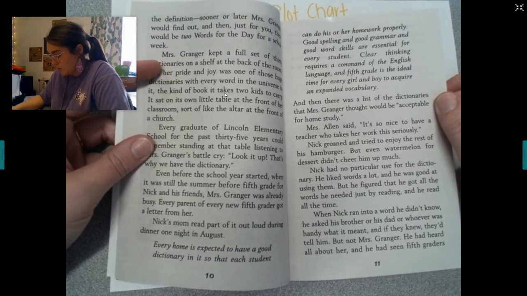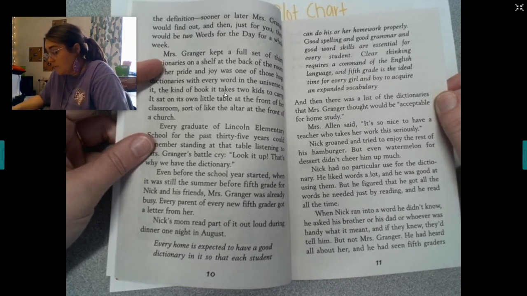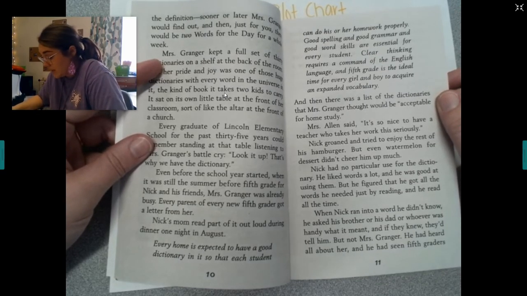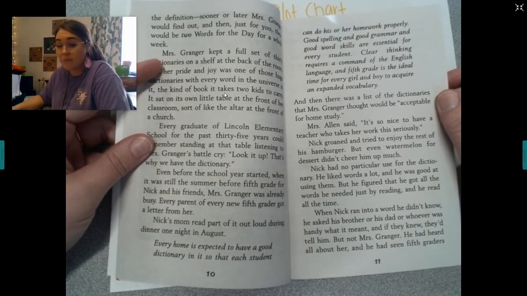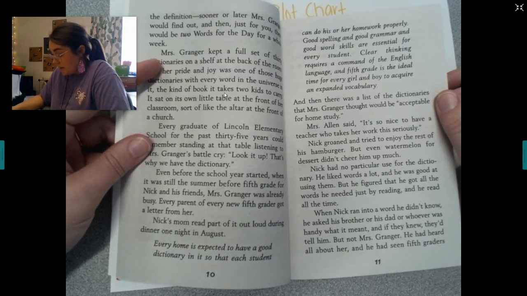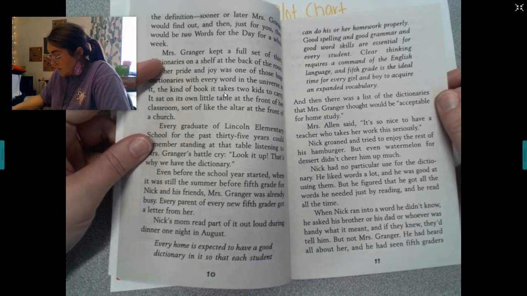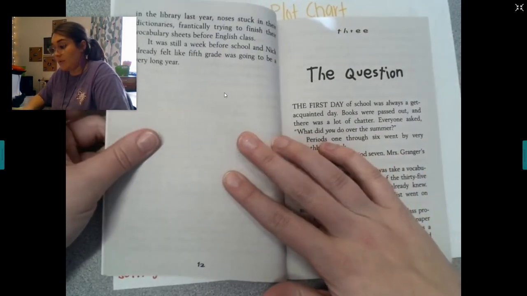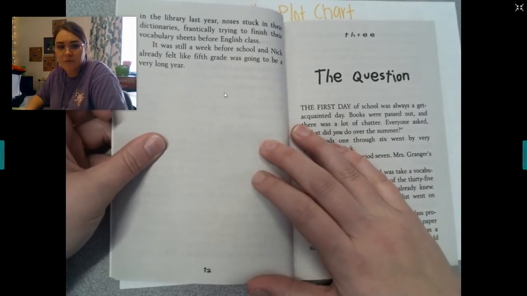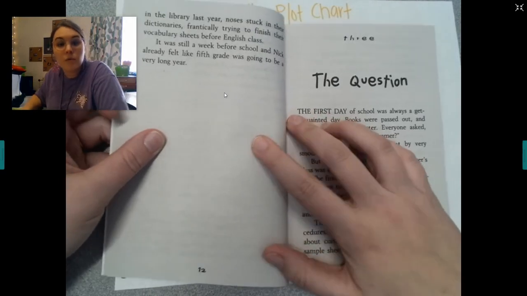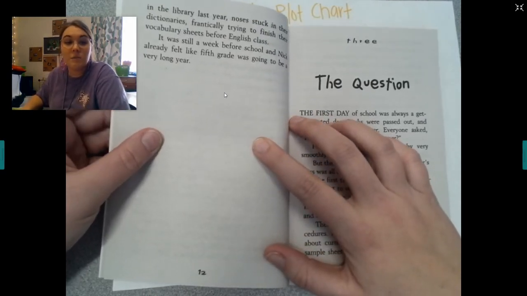Nick groaned and tried to enjoy the rest of his hamburger, but even watermelon for dessert didn't cheer him up. Nick had no particular use for the dictionary. He liked words a lot, and he was good at using them, but he figured that he got all the words he needed just by reading, and he read all the time. When Nick ran into a word he didn't know, he asked his brother, his dad, or whoever was handy what it meant, and if they knew, they'd tell him. But not Mrs. Granger. He had heard all about her, and he had seen 5th graders in the library last year, noses stuck in their dictionaries, frantically trying to finish their vocabulary sheets before English class. It was still a week before school, and Nick already felt like 5th grade was going to be a very long year.